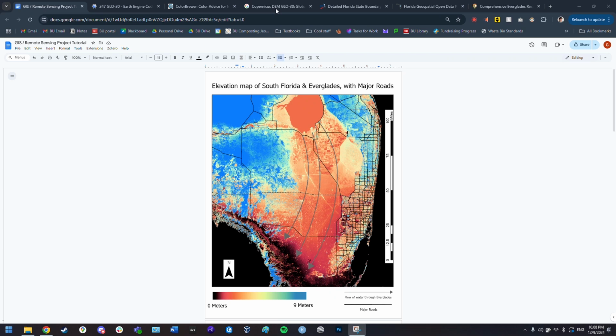So as part of my work with CERP, or the Comprehensive Everglades Restoration Project, I created this map. This map helps to demonstrate where water should be flowing through the Everglades, originating from Lake Okeechobee and out to the Gulf. This map also demonstrates how highways tend to cut through the Everglades and interrupt that flow.